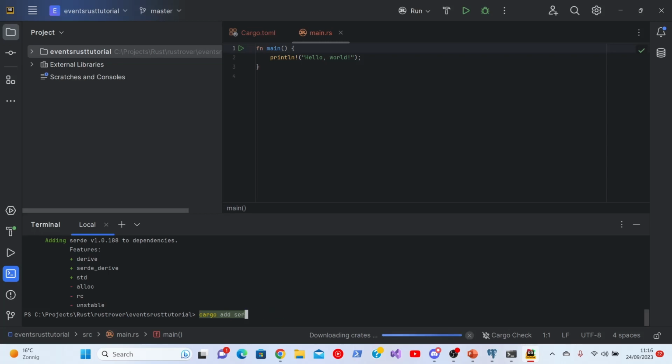Of course, we need to add diesel. I'm using the minus F. Need to install the Postgres feature. r2d2 is a connection pooler, so we don't have to make new connections all the time, which is good for performance. Need the chrono and the uuid features. And if you scroll up, it goes quite fast here, you see uuid and r2d2 being installed.